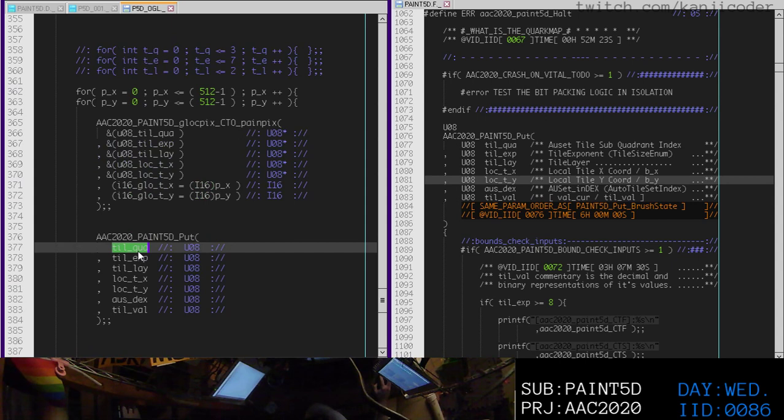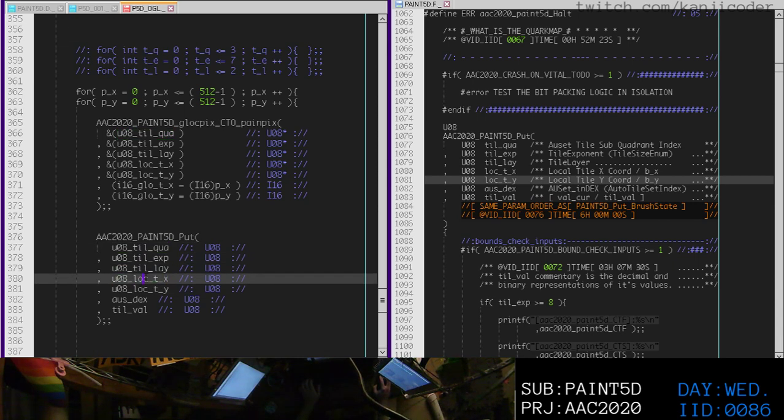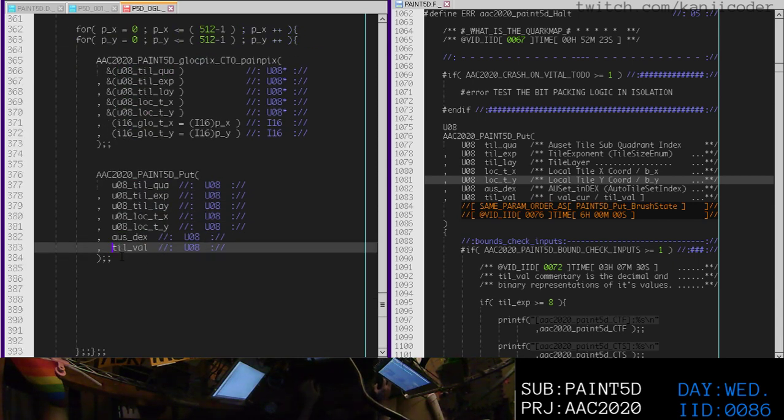The tile quadrant. So we can take these U08 whatevers here, right? Like if we put U08 in front of here, we already have all these, right? Yeah, we already have all these. Now for offset dex and tile value, they are all also U08. So let's do U08 OSDEX.